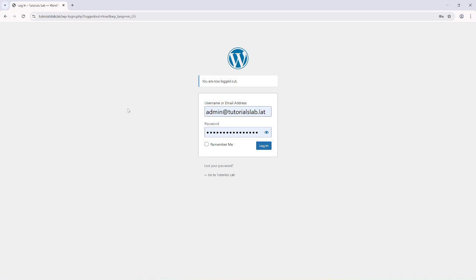Welcome back, everybody. Today, I'm going to teach you how to install and expand your toolkit in Elementor. This is incredibly useful if you want to unlock more design features and capabilities within your page builder, giving you access to additional elements that can really elevate your website's appearance and functionality.